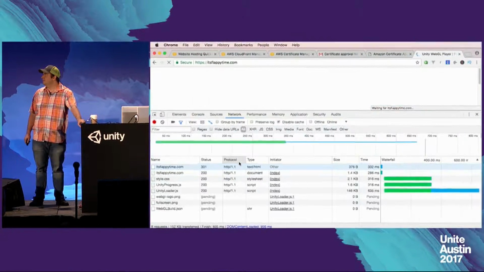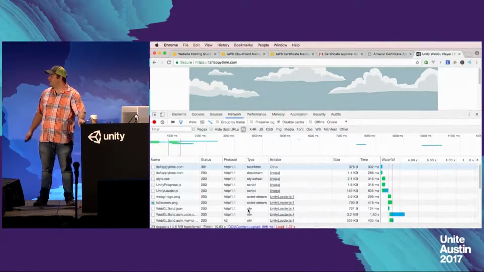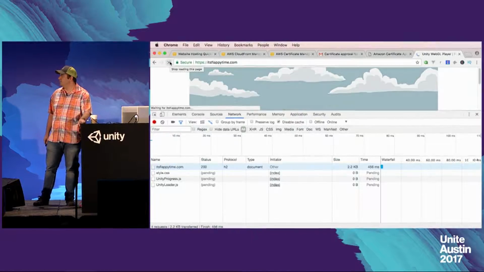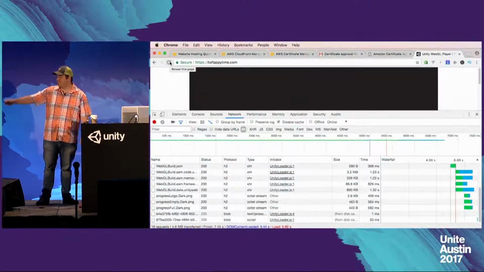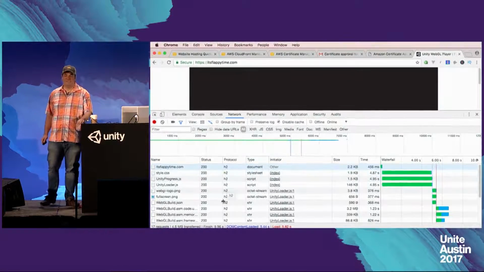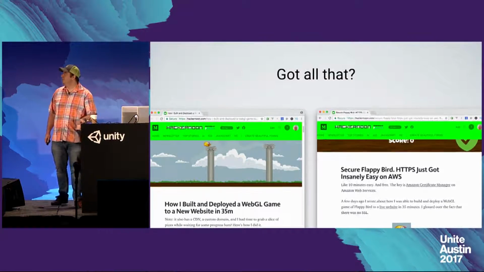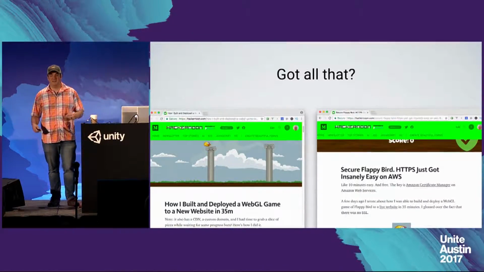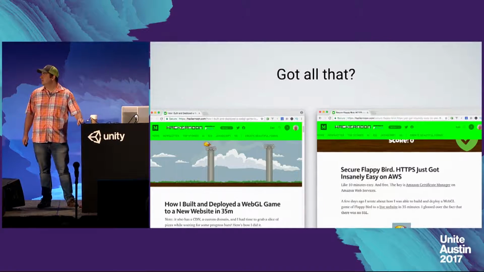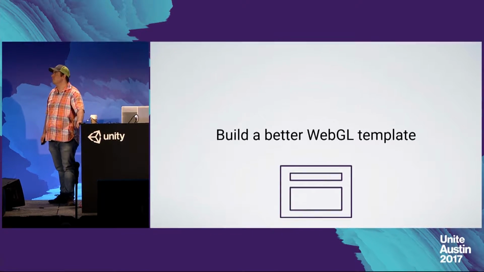Now, if I refresh, you see I have HTTPS going. And down the bottom, some of the things are H2 and some are H1. Looked like I had to do another refresh there, and everything's on HTTP2. So I got all that. If you find me on Medium, I wrote some articles about how to do this, if you want to go ahead and do this. So just follow me at the Rocco B.